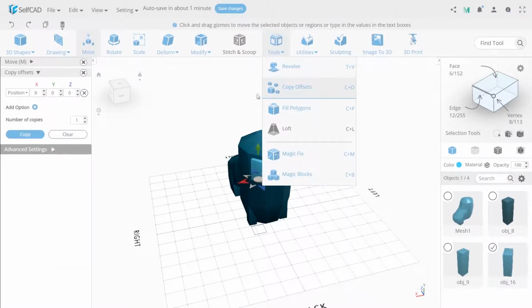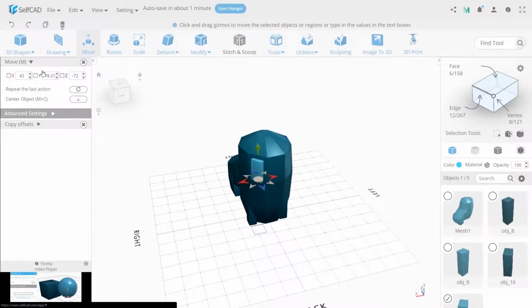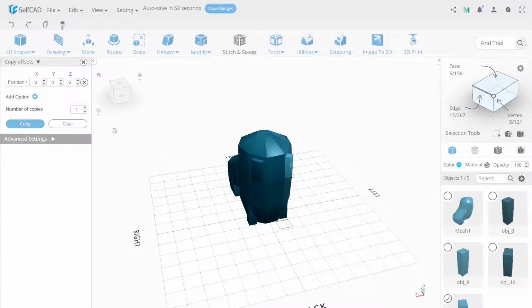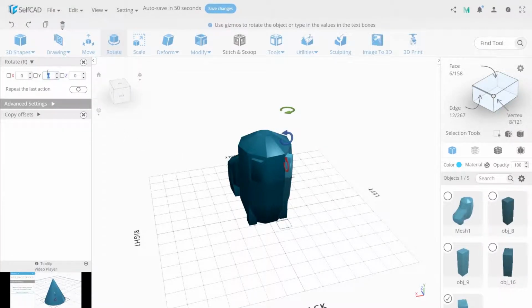Set the value of x to negative and rotate it by 90 on y-axis. Use Mirror tool and rotate again by minus 90 on y-axis. Now place it like you can see on the video.